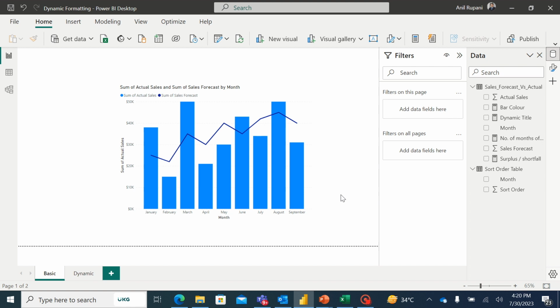Let's say I want the bar color of the months where we were not able to meet our forecast to appear in red, and for the remaining months the bar color should be either gray or green. Also, I want the title, which is currently a static title, which means this title would remain the same despite the change in data. However, I need a dynamic title showing for how many months we have missed the forecast.